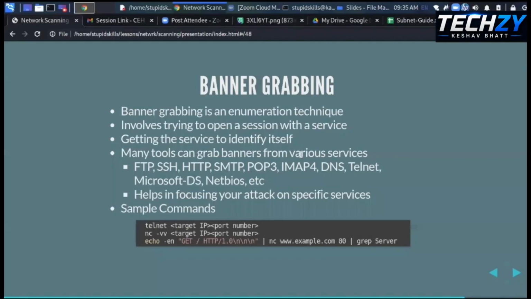Now, you would normally classify this particular activity under enumeration, but a limited amount of it can be used under scanning. So this is just some additional information. Then many tools are there for grabbing the banners for you, and these are the services which let you know that they are running on a particular standard port. So FTP, SSH, HTTP, all of them can be queried using these techniques. So some sample commands I have given below.